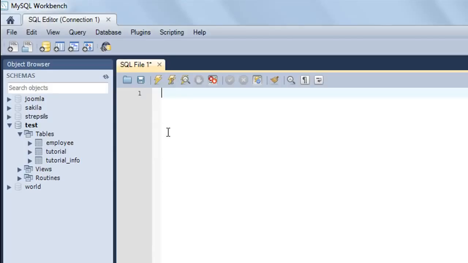In fact, here's my MySQL workbench, and these are all the databases that I have. So I have a database Joomla and Sakila, Strepsils, and there's this database called test, right? And in this database I have 3 tables: employee, tutorial, and tutorial_info.